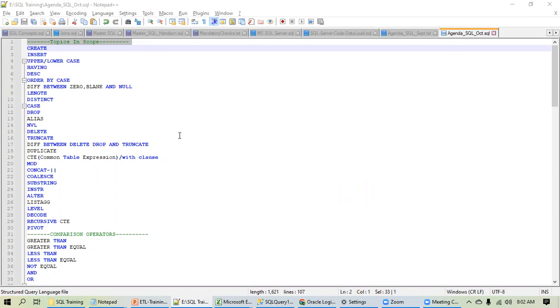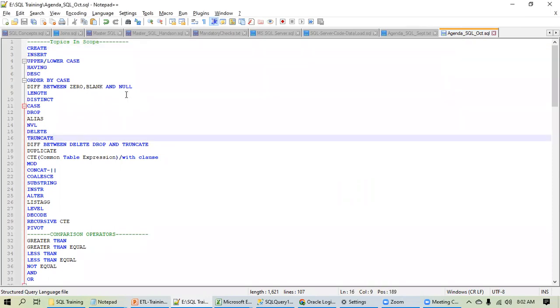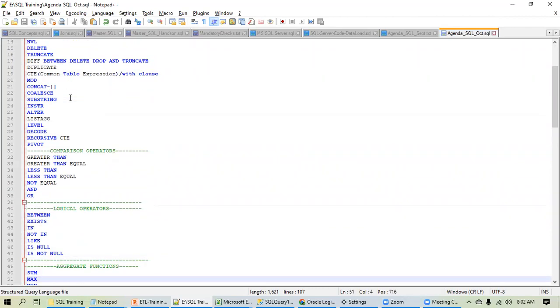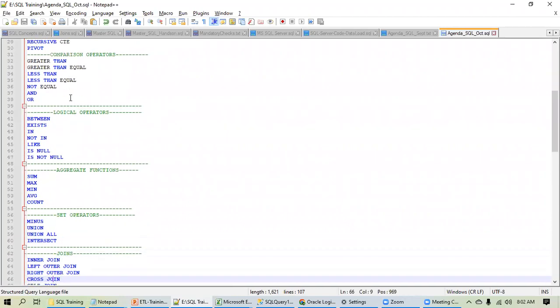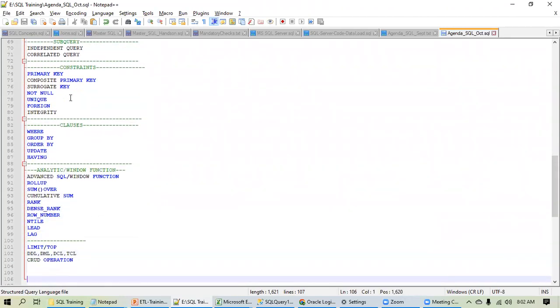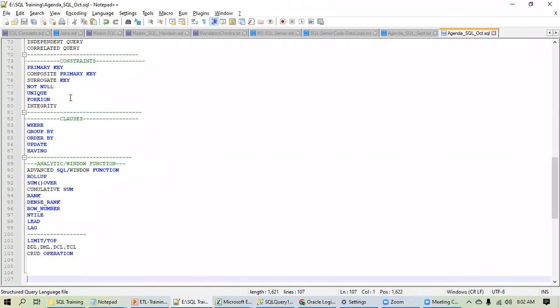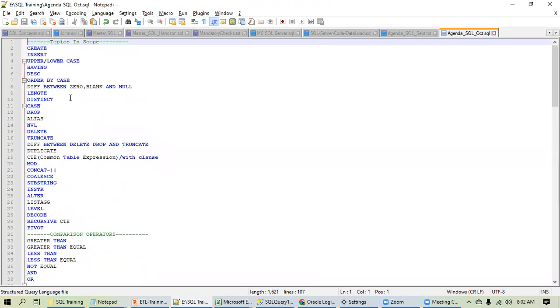And this is the course agenda. These are the topics which we'll be covering down the line during our course. So this covers almost all of your basic plus advanced SQL. Yes, it doesn't have PL SQL. PL SQL we don't cover in this training course, but it covers all the basic plus advanced SQL functions, the keywords and all those things.